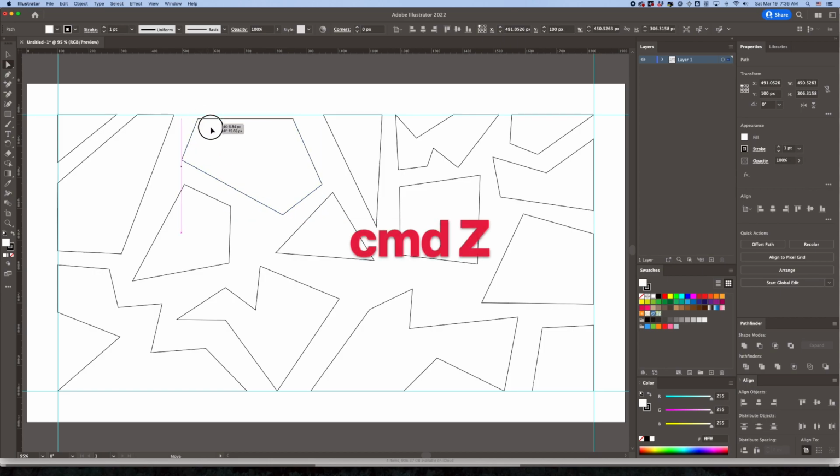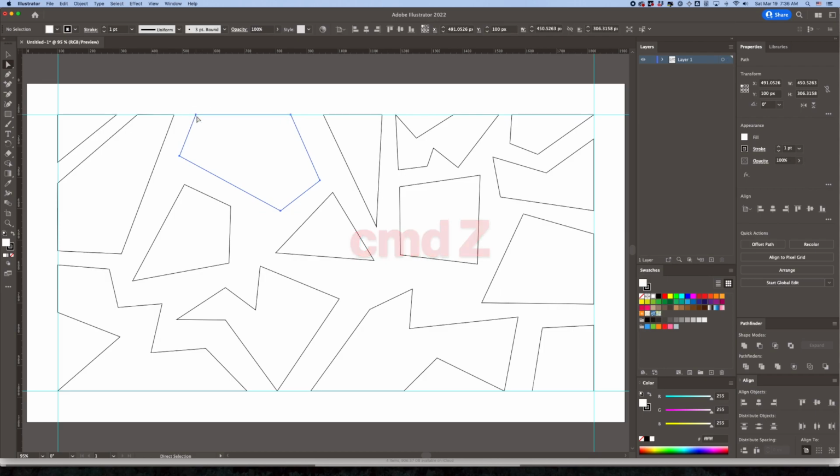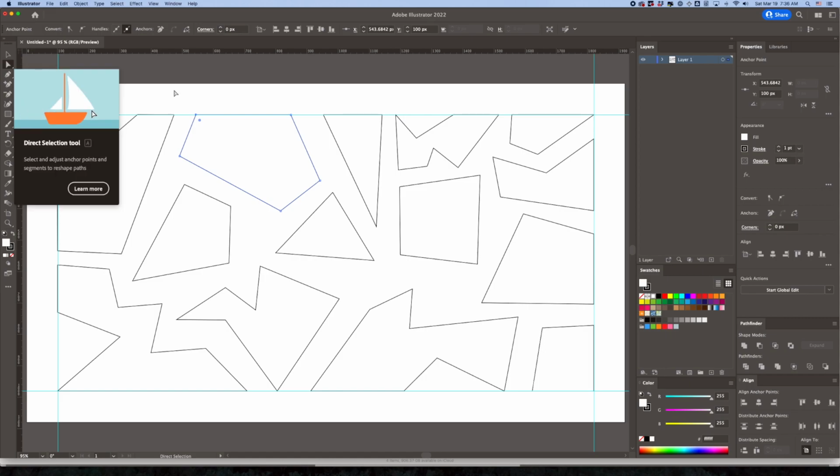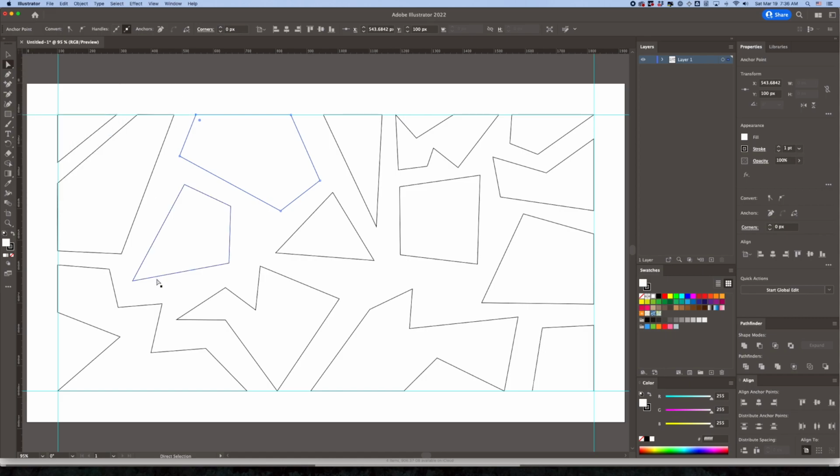I'm accidentally selecting the object, and I really want to be selecting this individual point. So if you ever select the wrong thing, just Command Z. Don't try to push it back to where it was. Always Command Z or Control Z for undo. So I'm manipulating individual points using my direct selection tool with smart guides on, pulling the points to the margins.